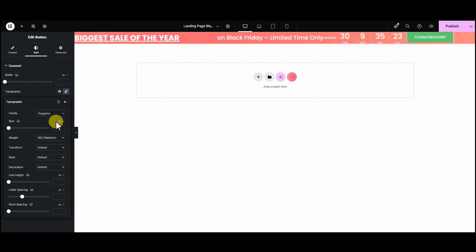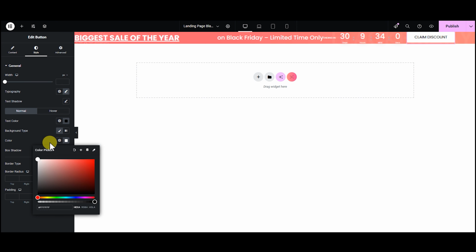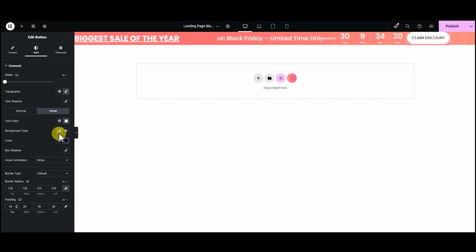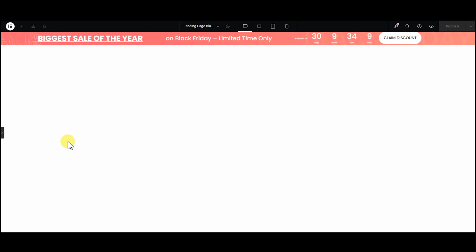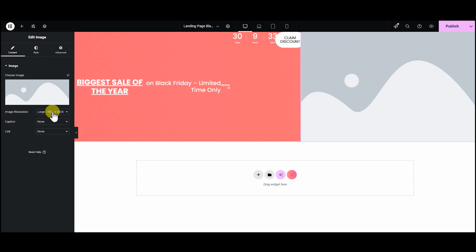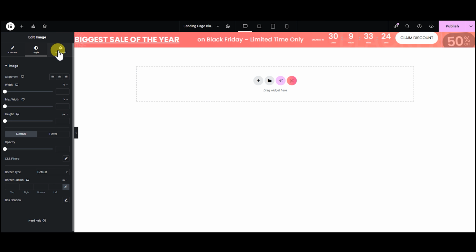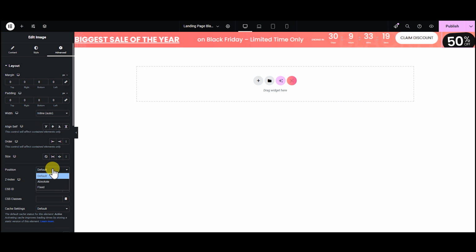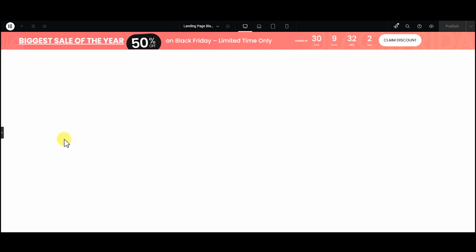Your button should have a specific message. Make sure the button color really stands out. Adjust the alignment so everything sits nicely in place. And don't forget to highlight the discount you're offering. I'm using an image widget for that. To move it around freely, go to its advanced setting, scroll to position, and here set it to absolute. Now you can place it wherever it looks best.